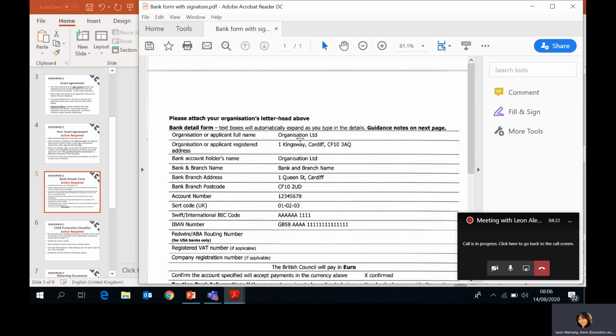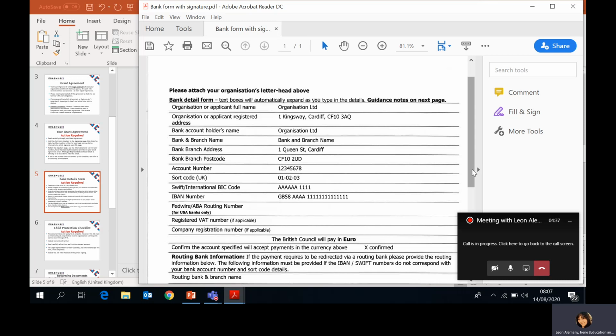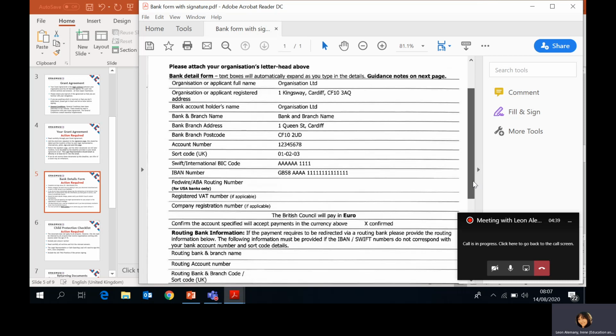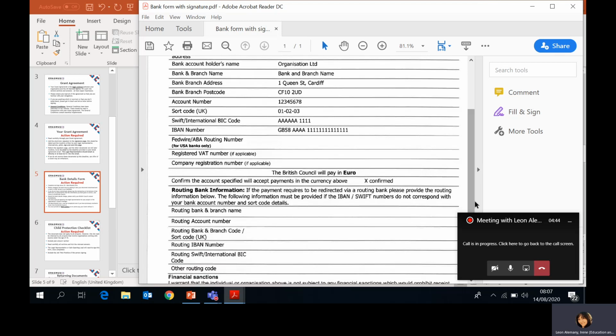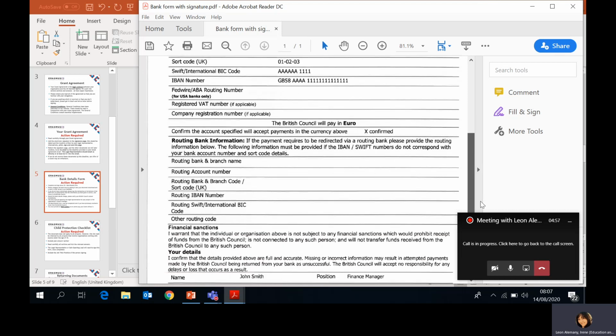As you can see, you will need to fill all these fields, and please pay close attention to the account number, the short code, the SWIFT code, and the IBAN number. Please ensure that they have the right amount of numbers, as any mistakes on these fields will not let us pay your grant into your account. You will need to make sure that your account accepts euro payments, because all our payments will be issued in euros, and you will need to confirm here that your account can accept euro payments.